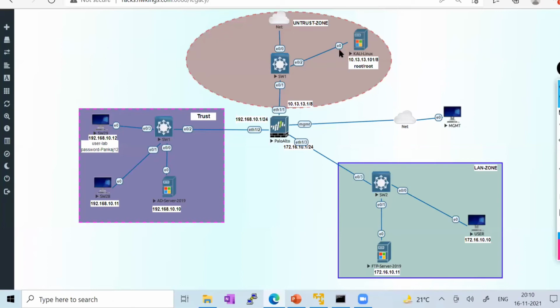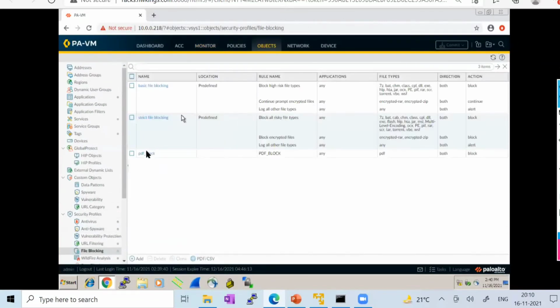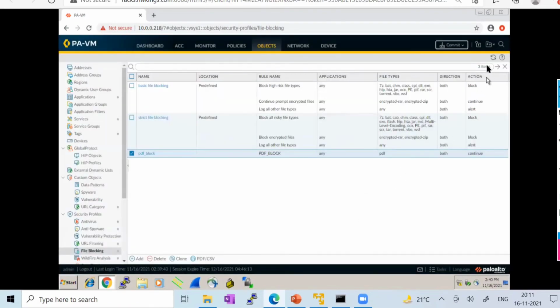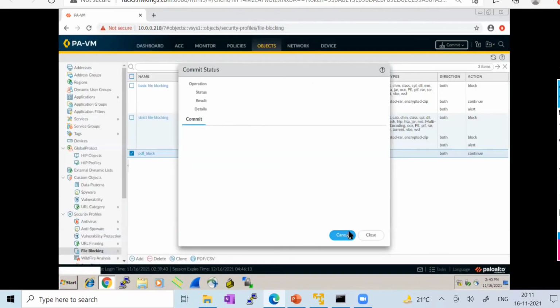Now, let me do one thing. I was talking about another feature, that is continue. So let me go into the object, and instead of block, I'll click on continue. If I click on continue, it is not going to block, but before opening the file, it will give one pop-up: do you want to continue? If you click OK, then it is going to open. That's what we're going to see there.